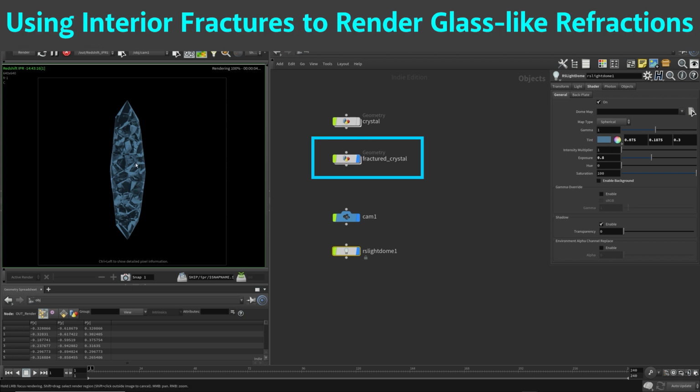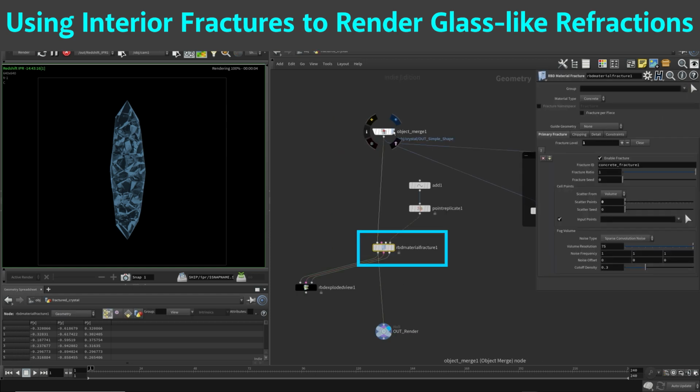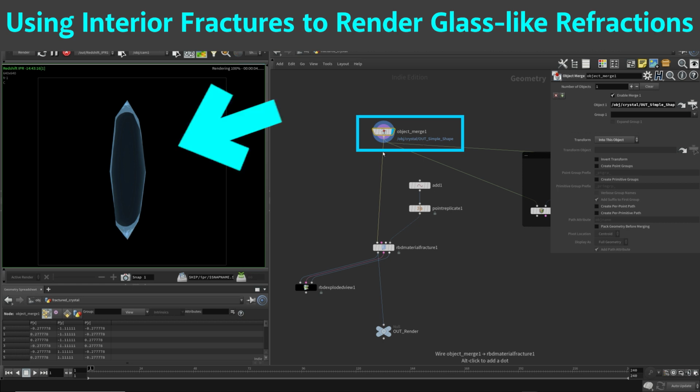Now I'm going to show you what this looks like if we did not have a fracture and we just render it as is. Okay, I'm going to put the render flag on. Without the interior fracturing, this looks pretty bland, very boring. There's nothing for the light to bounce off in the interior.